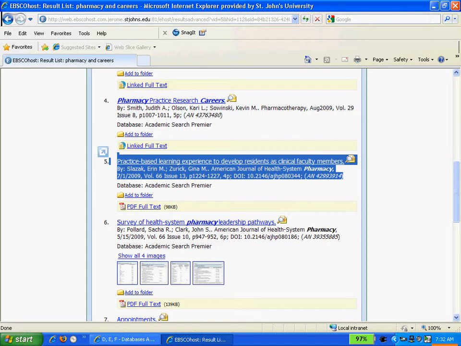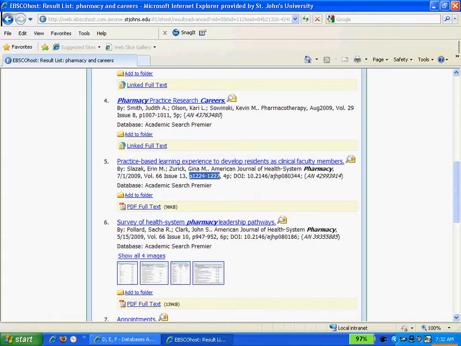So underlined there is the title of the article, and I would need that for any kind of works cited bibliography page that I'm going to be doing. Here's the authors right here, which I would need. Also the journal, Pharmacy, the date, the volume, the issue, the pages, all that stuff would be in my works cited page. In this class we use the Modern Language Association, MLA, and so I'd have a works cited page, and I would need all that to do it.